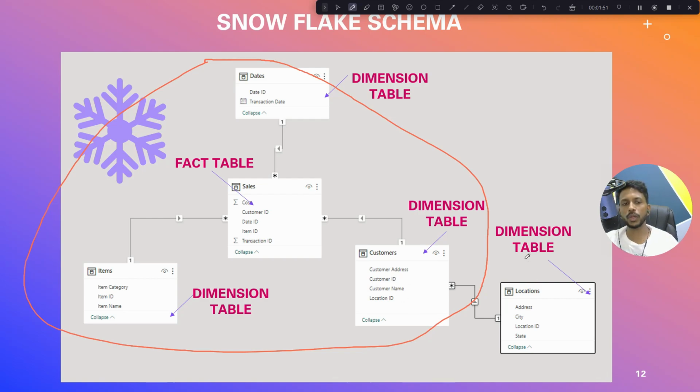But then there is a new table, which is again a dimension table, a new table called locations. Locations is joined to the customers table, and you can see there's a new location ID in place. So this location ID and this location ID are joined. Basically, we are joining another dimension table to a dimension table.